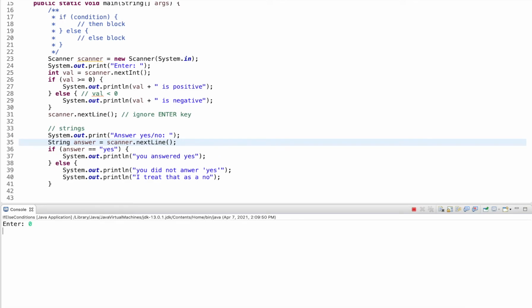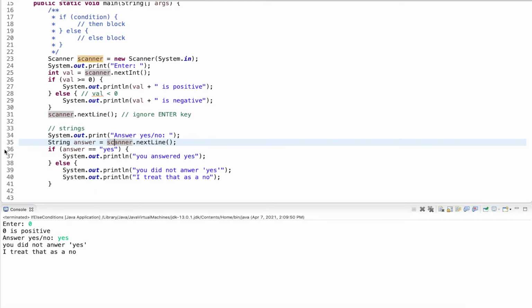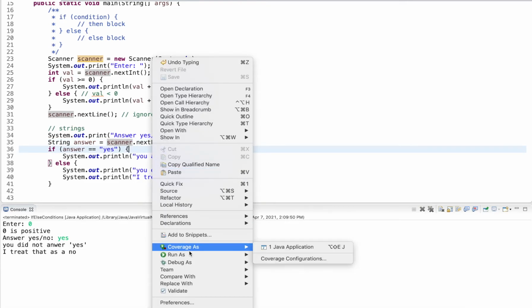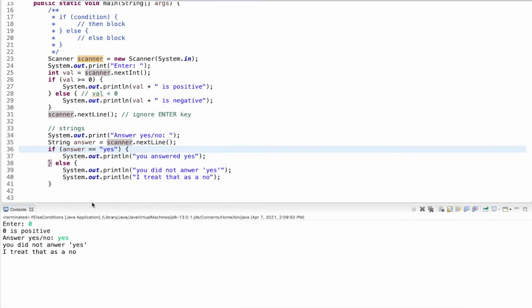First, I enter 0 for the integers. Now I'm prompted to answer yes or no. I answer yes. And here I get, you did not answer yes. I treat it as a no. Let's see why that is the case. Let's run it again.